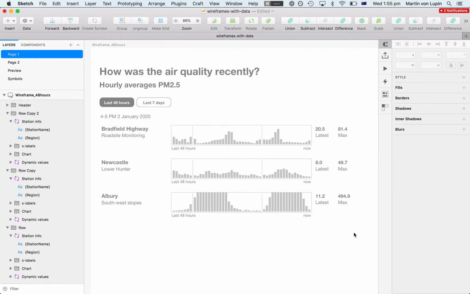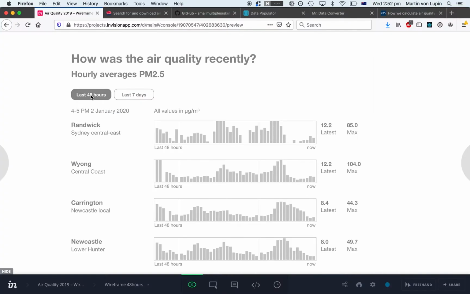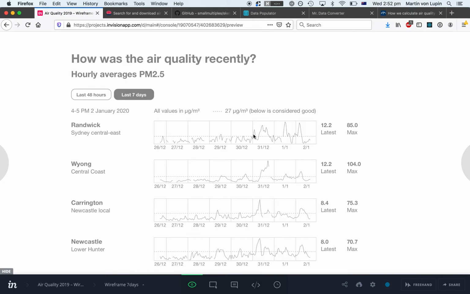Okay, beautiful. So that's our bar chart with real data for the bars and for the text. Now let's have a look at our 7 days line chart. And remember, the chart that we want to have for the last 7 days is a line chart. I'm going to show you how you can use the export feature of R, or better RStudio, in order to add it to your Sketch wireframes.